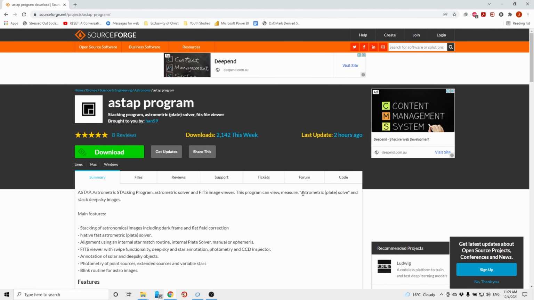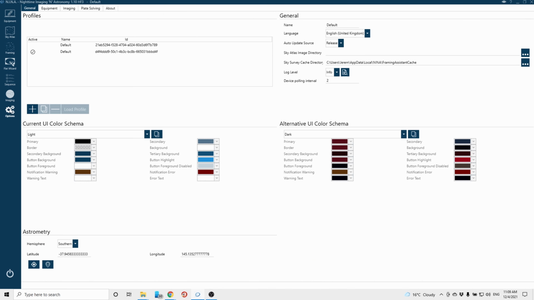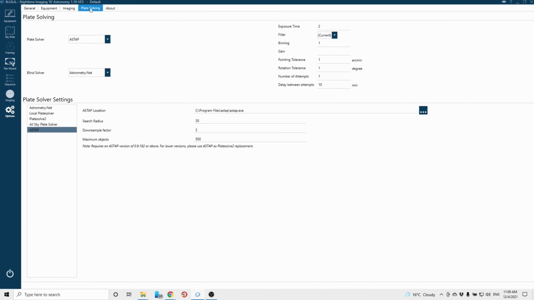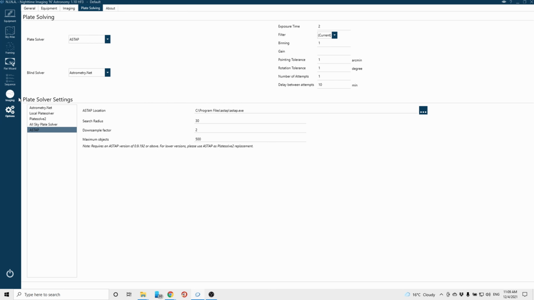Once that is all done, go to N.I.N.A, go to Options, Plate Solving. Make sure your plate solver is ASTAP. Under Plate Solver Settings, click ASTAP and choose the location of the ASTAP software. Leave everything else at default.